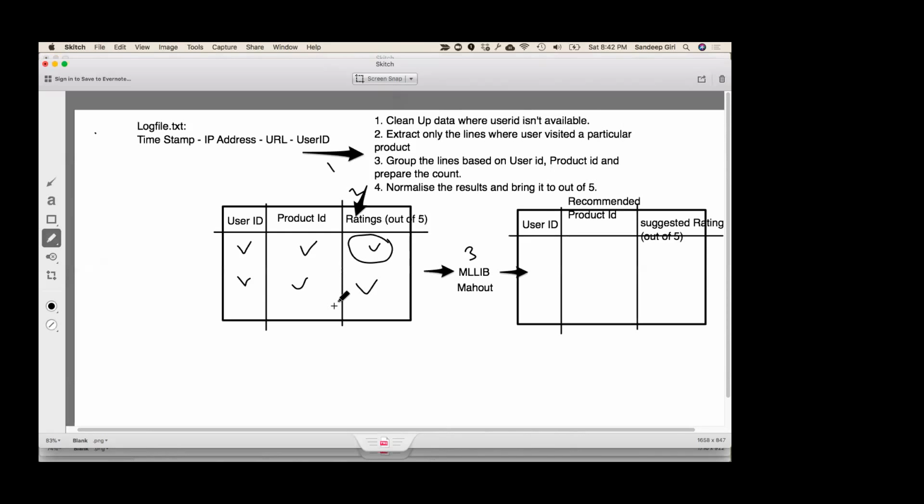A question from Noor is, what is the version of Spark we're going to use? We're going to use both Spark 1 and 2. Whenever needed, we'll move to Spark 2, and we'll use the default one, Spark.